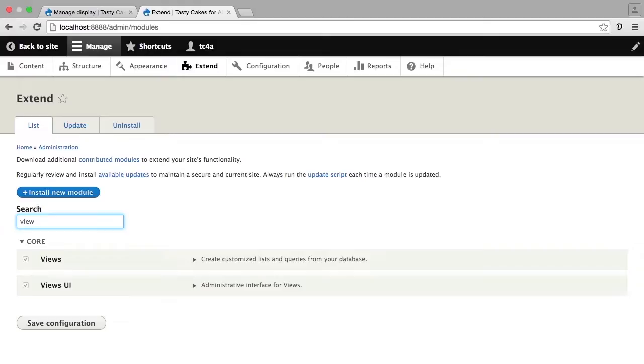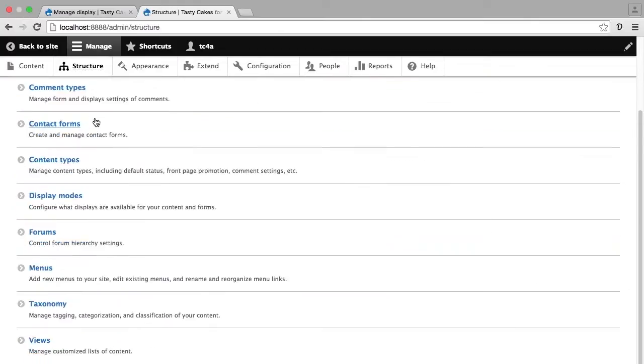If you ever try to edit a view but do not find views listed under structure, let's go there, structure. The last item in this list is views, then chances are that the Views UI module has been disabled on that site, and you would need to re-enable it in order to edit views.